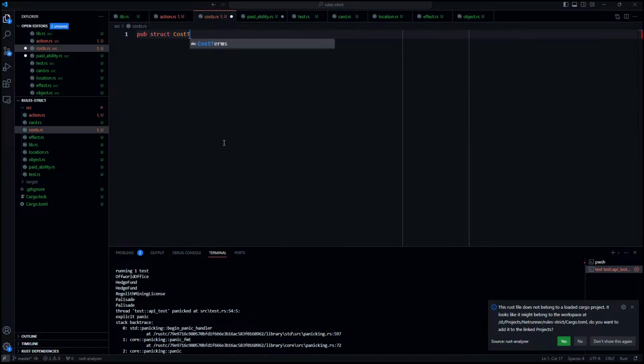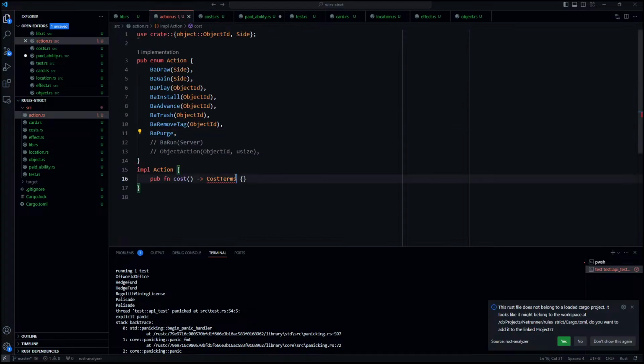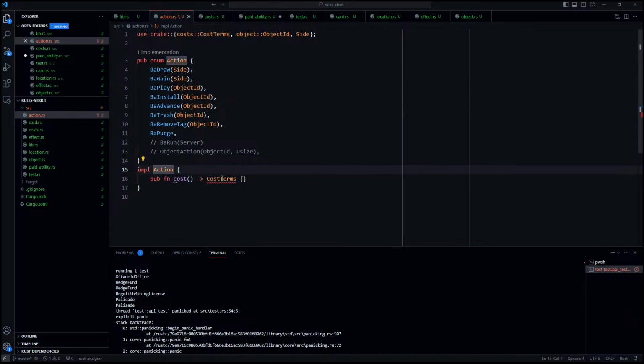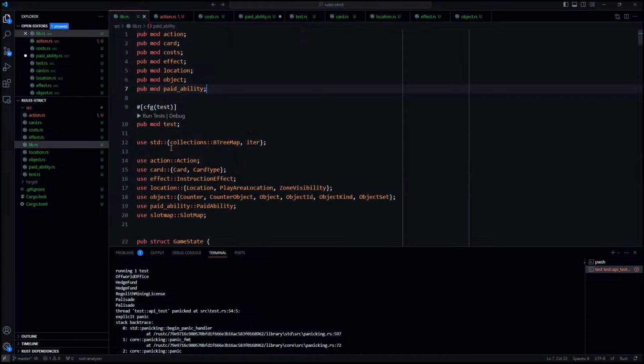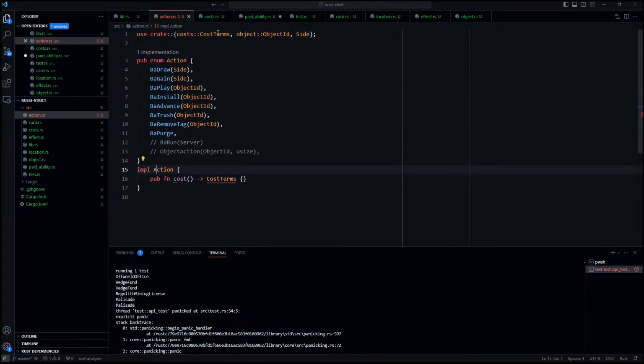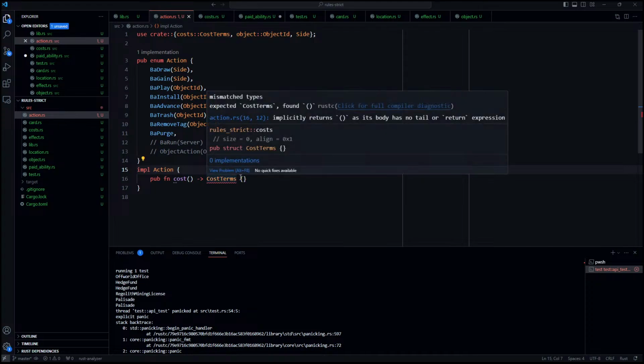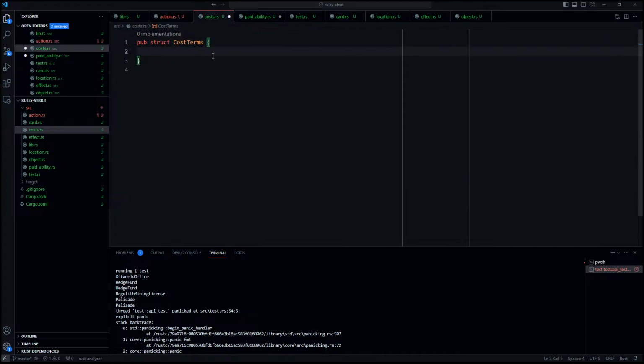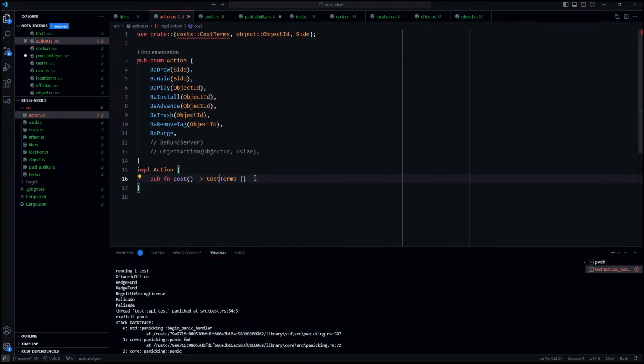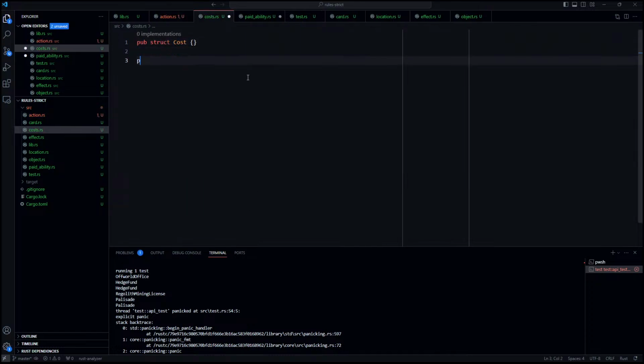Pub struct CostTerms. This is where we'd also need to look at declaration effects for reducing costs, which would be during the announce step, but for now we're not worrying about that. Okay. And what's in a cost? We'll just call this a cost, and then we'll say it has cost terms in it. Cost terms, and one of those can be click, because that's all we're dealing with for now.